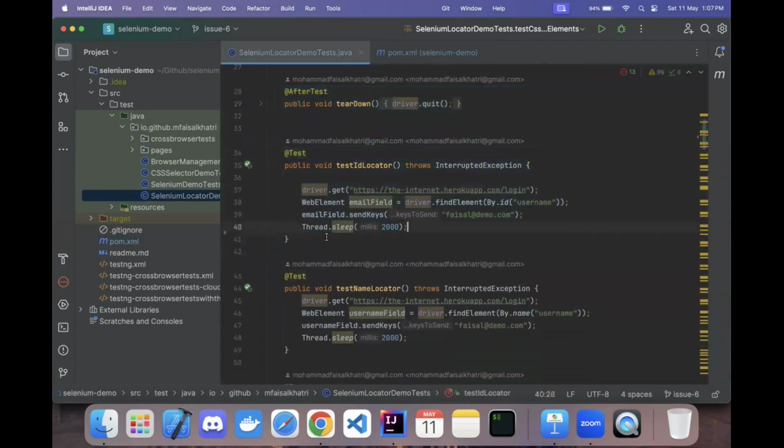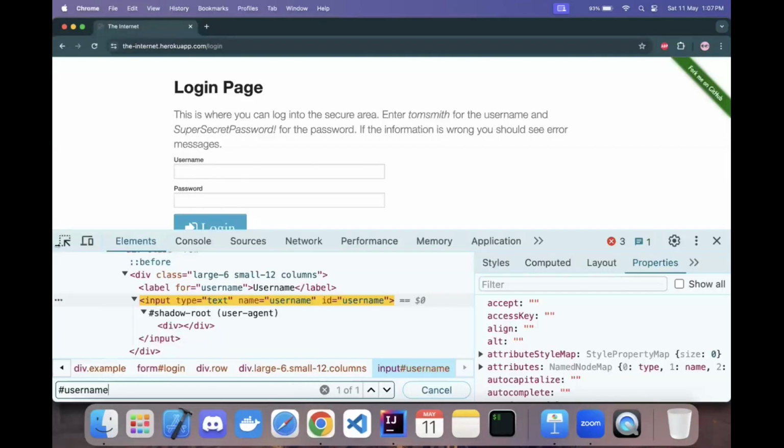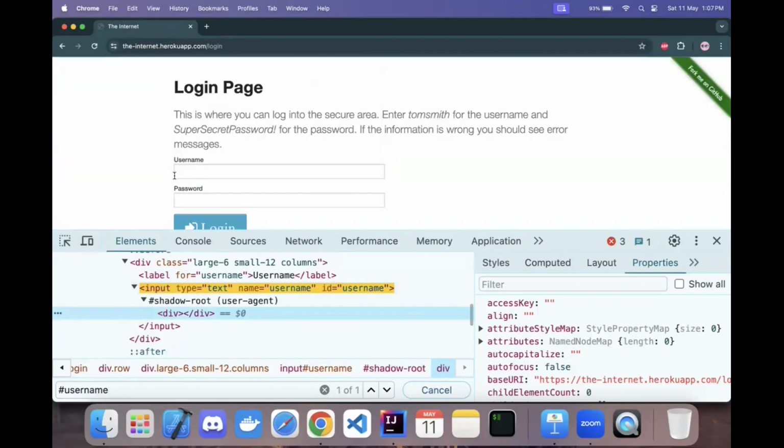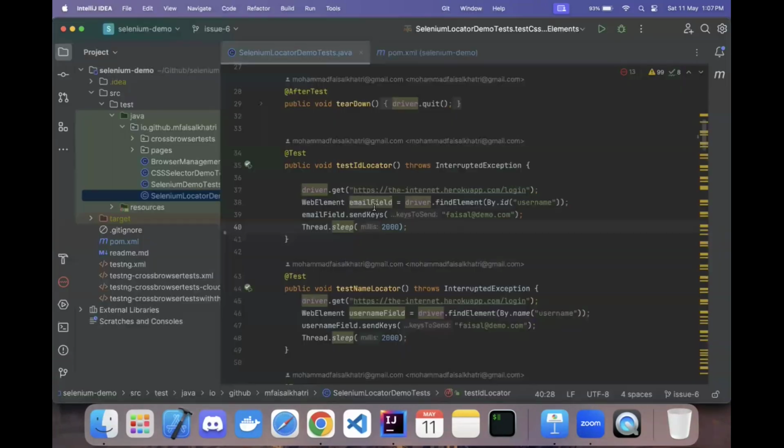Now you can see there is a thread.sleep statement here. This is just to demonstrate and make you aware that whatever test ID or whatever locator strategy that we are using is working correctly. And that is the reason why this thread.sleep is used. Otherwise, this thread.sleep is not recommended to be used in any of the automation script that you use. So ideally, like I said, I'll be making use of the ID locator, for which the value is username, for locating this username field.